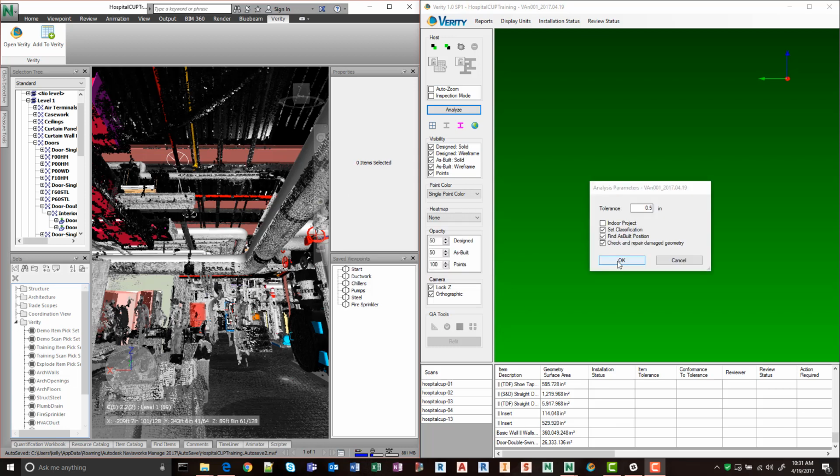Once you do, the Analysis Parameters dialog will open up, and you can see the various different settings that are available for you to adjust. To start, we'll talk about tolerance. This can be set in inches, millimeters, feet, any of the different units that we support up here. Generally speaking, we recommend this be set somewhere between about 1/8 of an inch or 5 millimeters up to about 3 inches or 75 millimeters.